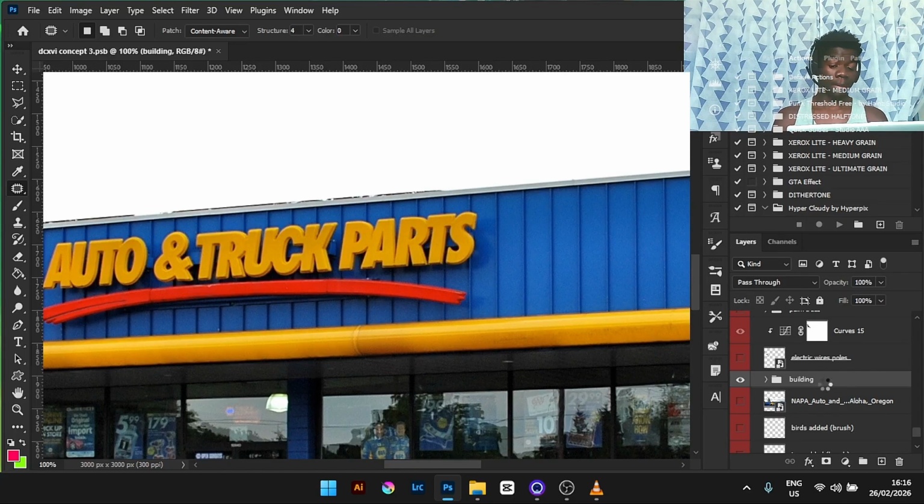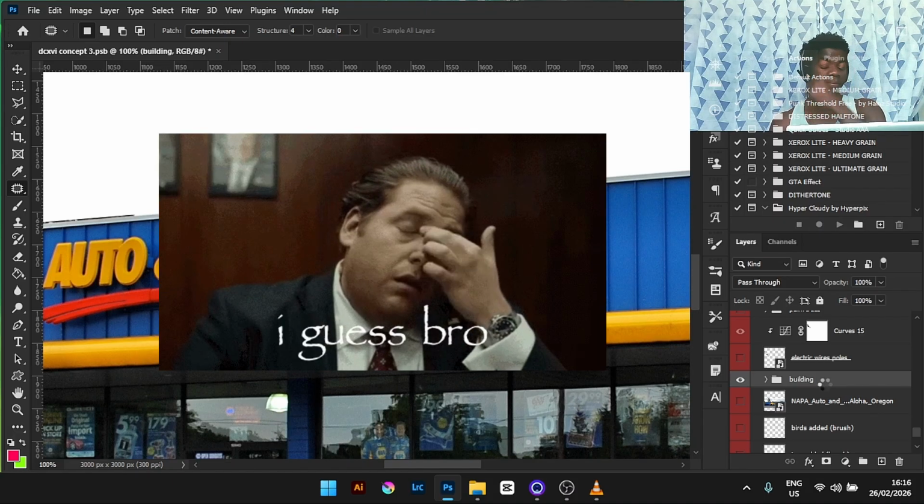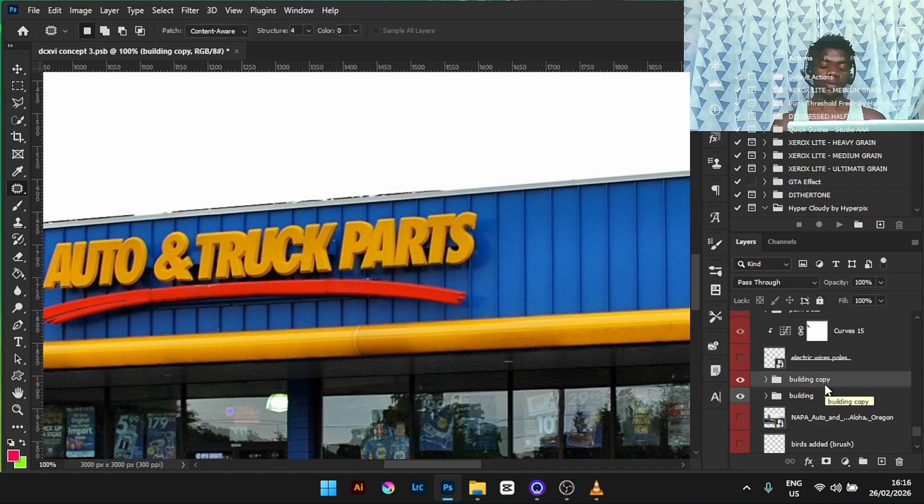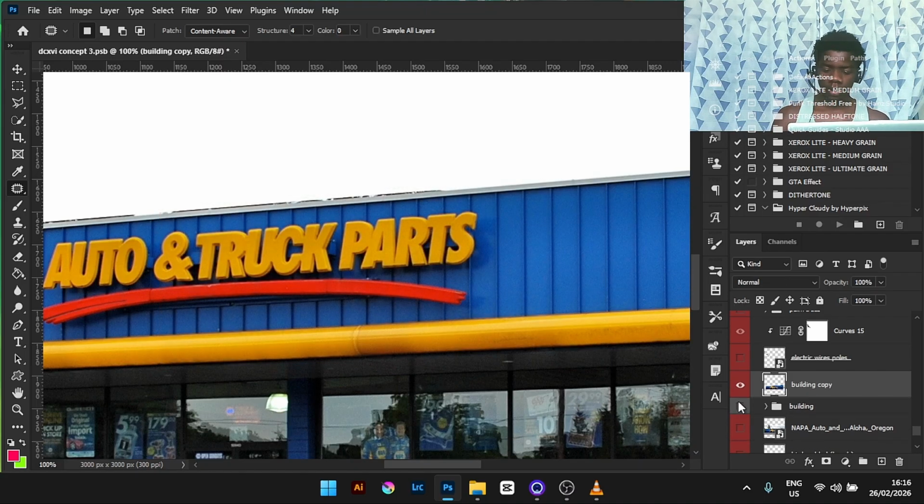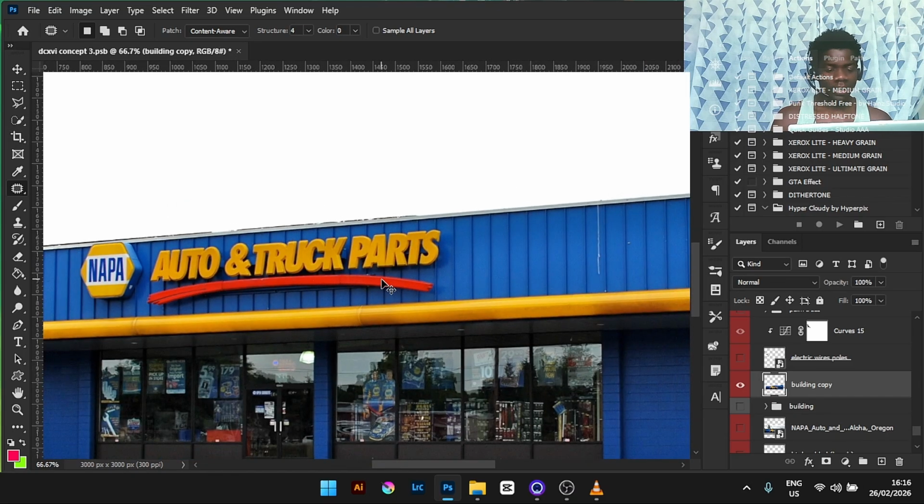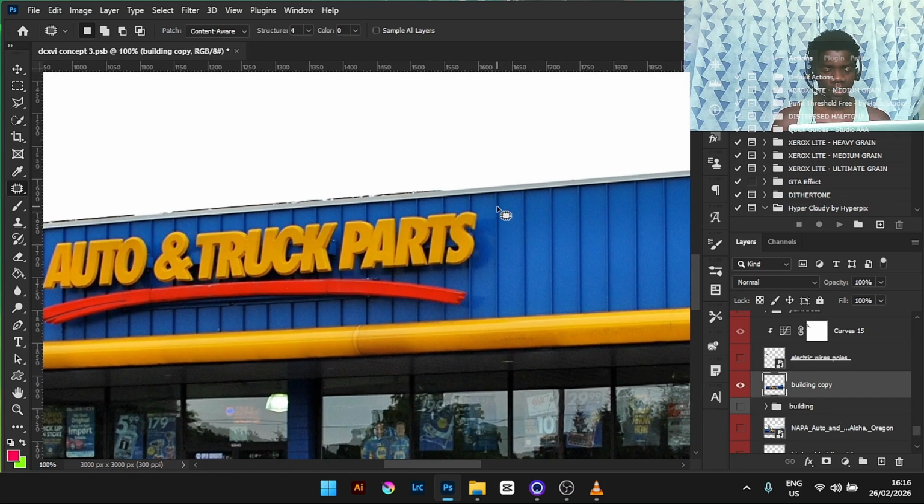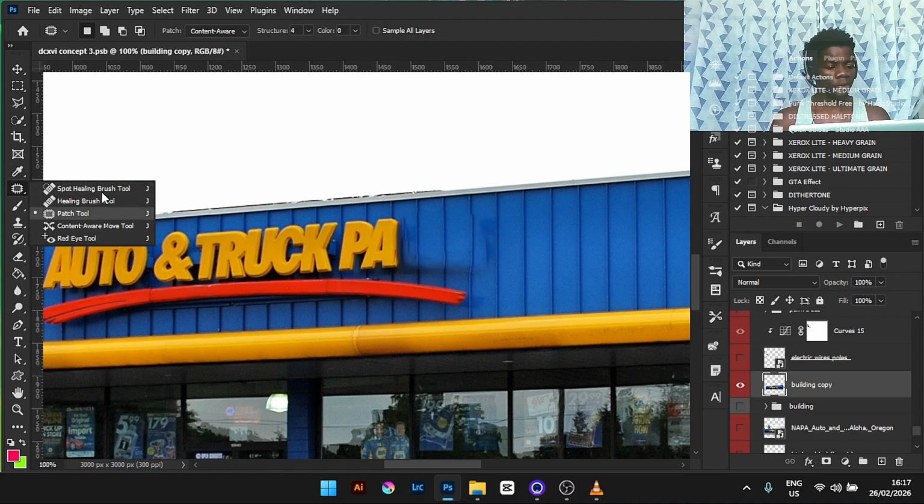Oh my god, this is taking so long just to duplicate a layer. Yeah. And then I rasterize it. So to remove all this, I was going step by step. I was doing something like this. Wait, hold on. I did something like this. And then I was fixing it up with the spot healing and healing brush tool.